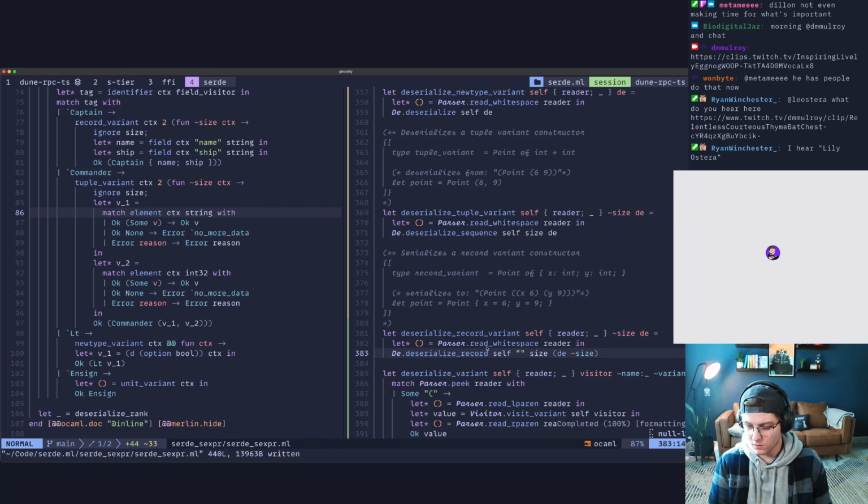Is that what we would want to call? Sorry, can you repeat that? I spaced out for a second. No, you're all good. So we're looking at deserializing a record variant, and when we get to here, we've eaten to this point. Yeah, exactly. And then we eat the white space, and then in yours you call deserialize record.